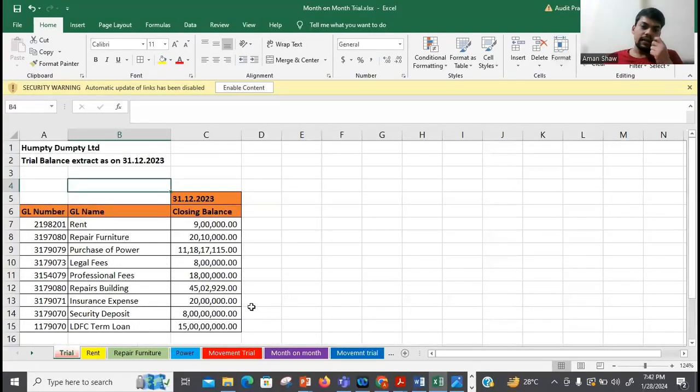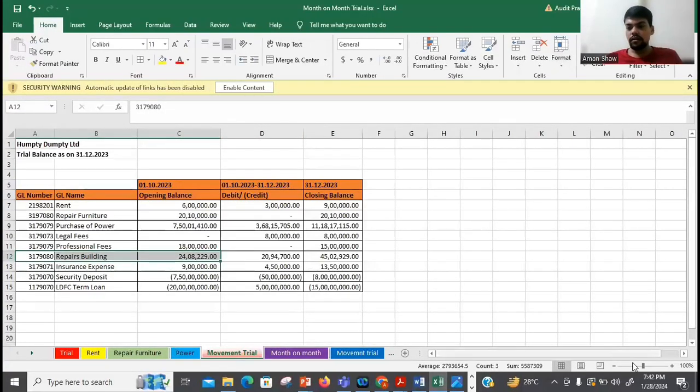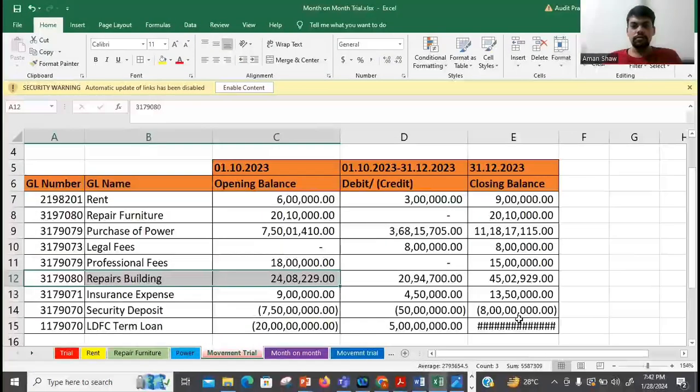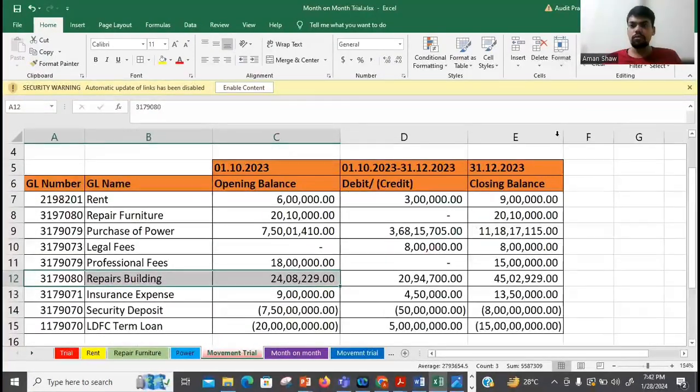Generally we get or download trials like this, but it is better if we have a movement trial, which talks about what was the opening balance till the last quarter, what were the movements which had happened in the GL between the 3 months period, and what is the closing balance. This helps us in focusing first on the GLs where the movement has happened, because the GLs where no movement has happened, we have already covered in the last quarter audit which you have done.